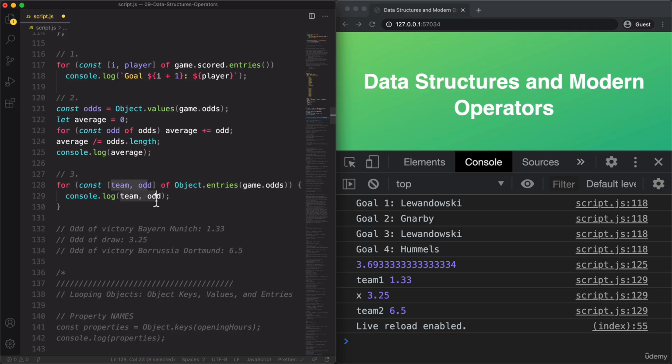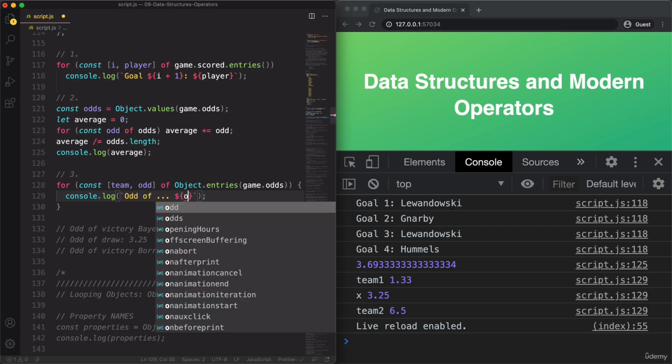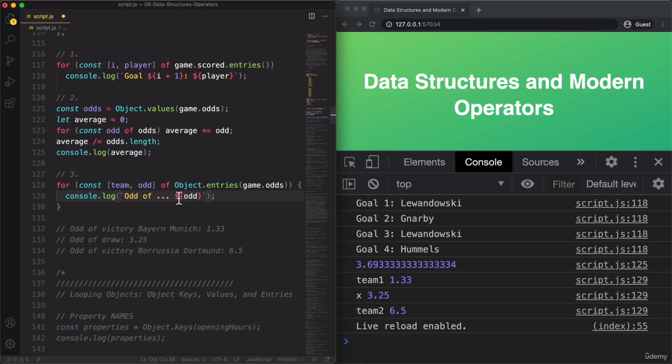Okay, so here we now want to build a string like that. So odd of victory Bayern Munich, draw or victory Borussia Dortmund. And so here we're going to need some more logic. Let's just put here some dots. And now here the odd. So the odd is the easy part. So we have that one already finished. But now here we need some more complex logic.